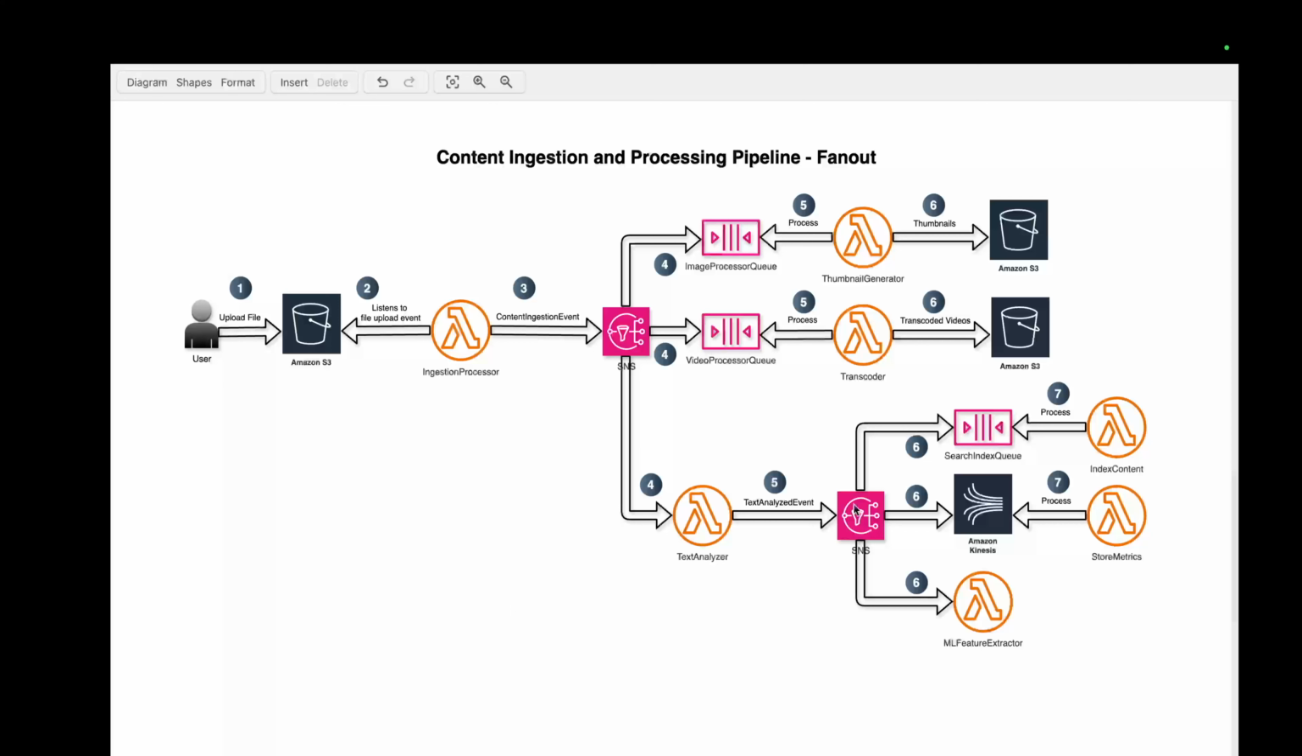Let's continue to the path of this SNS topic. So once the text has been analyzed by the text analyzer Lambda and published to an SNS topic, it demonstrates how events can flow through multiple stages. This event fans out again. So this is the first fan out, and this is the second fan out that happened in the same path. It triggers another queue, which is basically a subscriber. So this queue is also a subscriber to this topic.